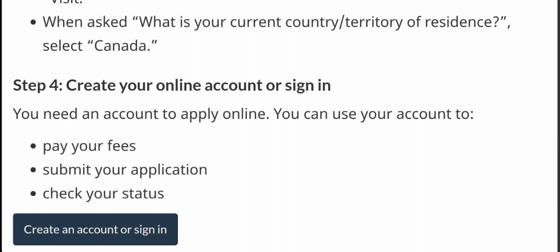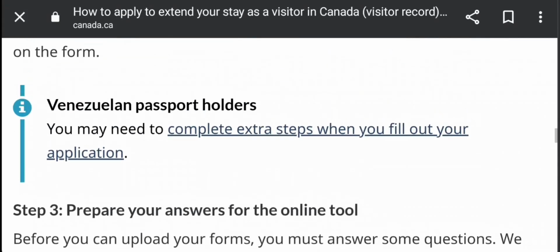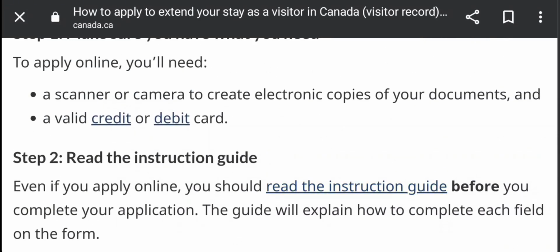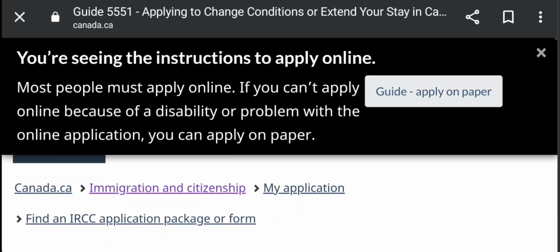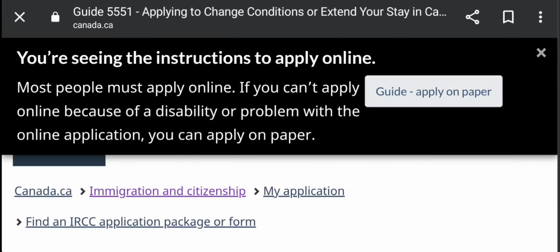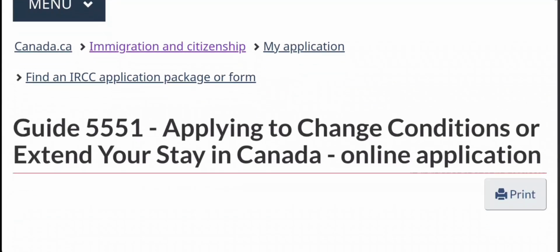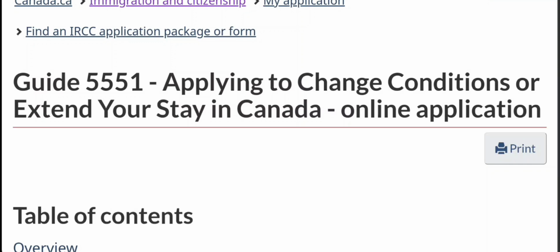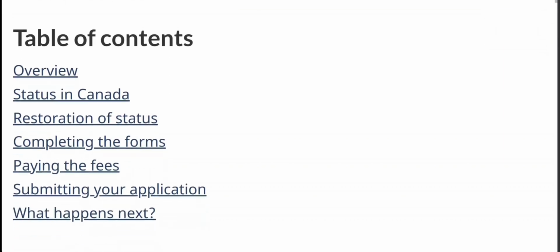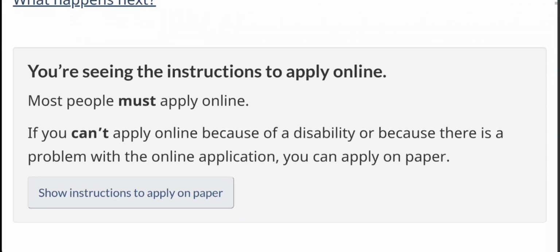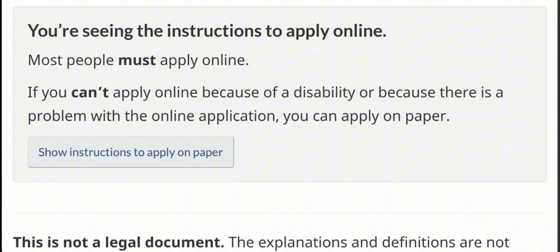Now, step 4 says you have to create your online account. That is where you create your online account, pay your fees, submit your application, and also go back to check the status of your application. But we are going to go back because remember how I said we have to look at the instruction guide. So click on that. It brings us to this page. Now we have to click this one because it's just talking about the paper application. We don't need it. Applying to change conditions or extend your stay in Canada is an online application. So the guide is 5551. It tells us everything we need to know.